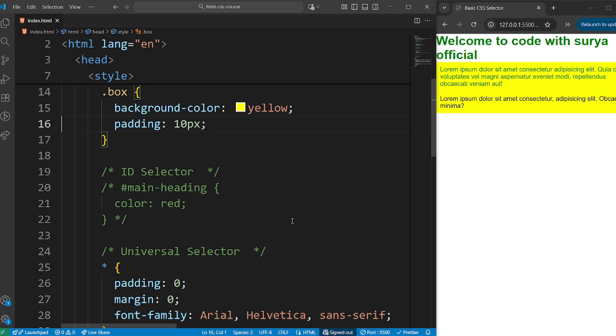ID selector: this selects an element using a hash symbol and it is used for one unique element on the page. Universal selector: this uses the star and it selects every element on the entire page. Group selector: this lets you style multiple tags together. For example, h1, p will style both at the same time.